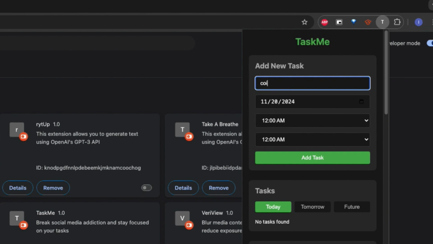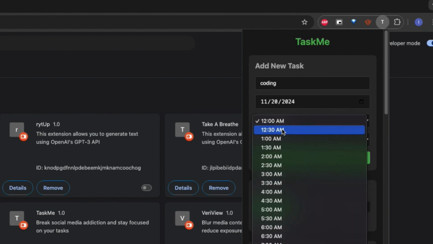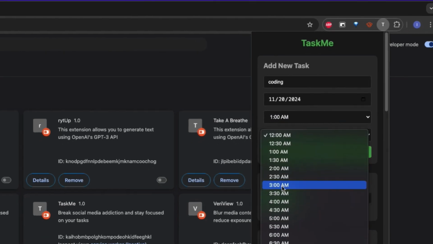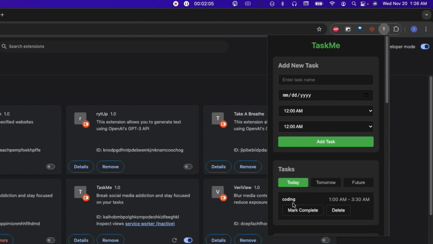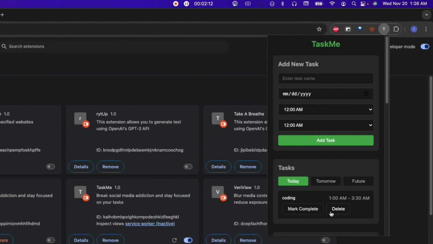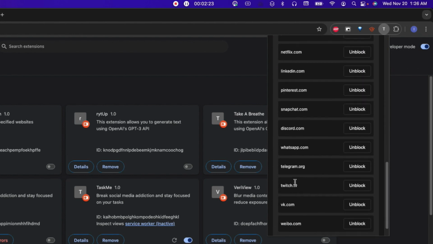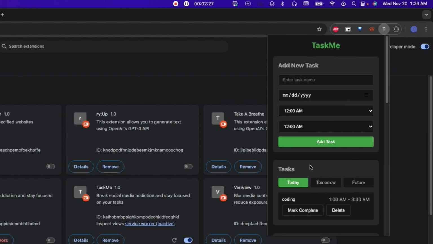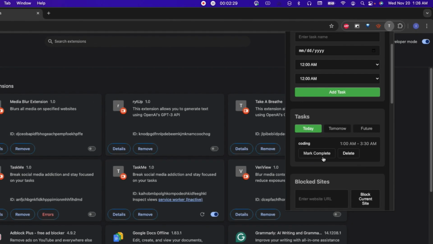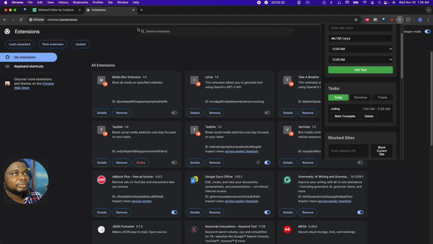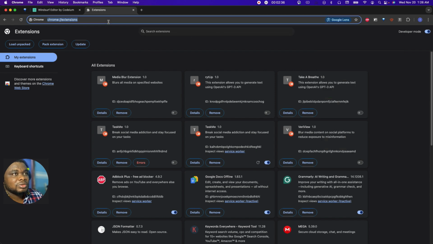So let's add coding tags, and say we started, let's say 1 a.m., maybe 3 a.m., then add. So guys, as you can see, we have it here. So we have the coding tags between these hours, and then we can mark it as complete or deleted. And then we have all the sites that you can block. So all the sites are blocked. So as long as we have these pending tags, let's try visiting one social media website.